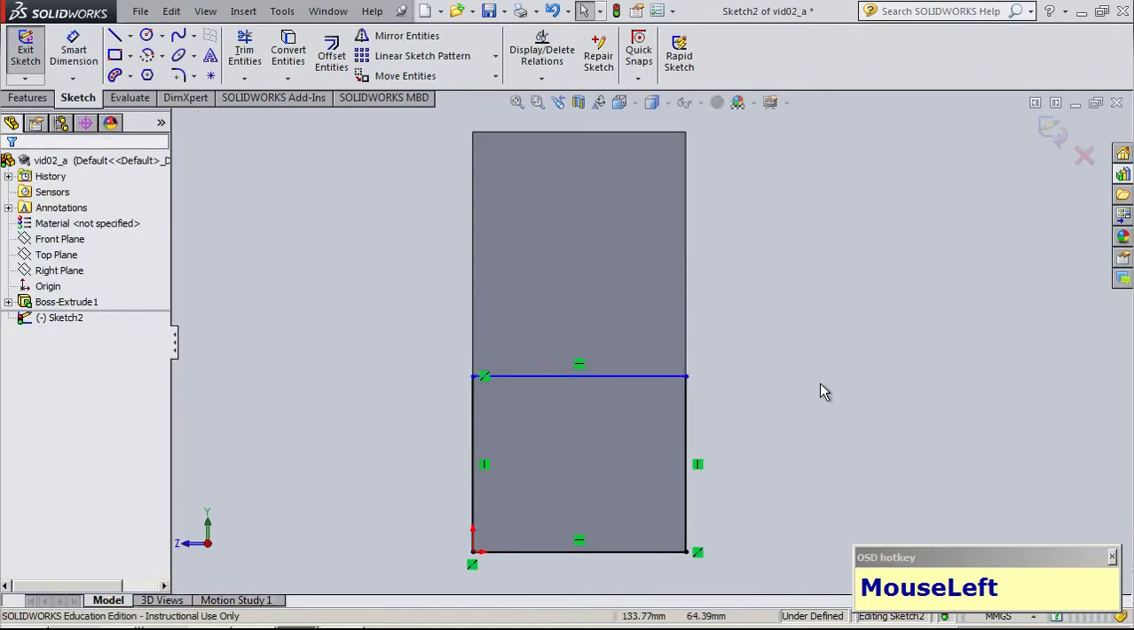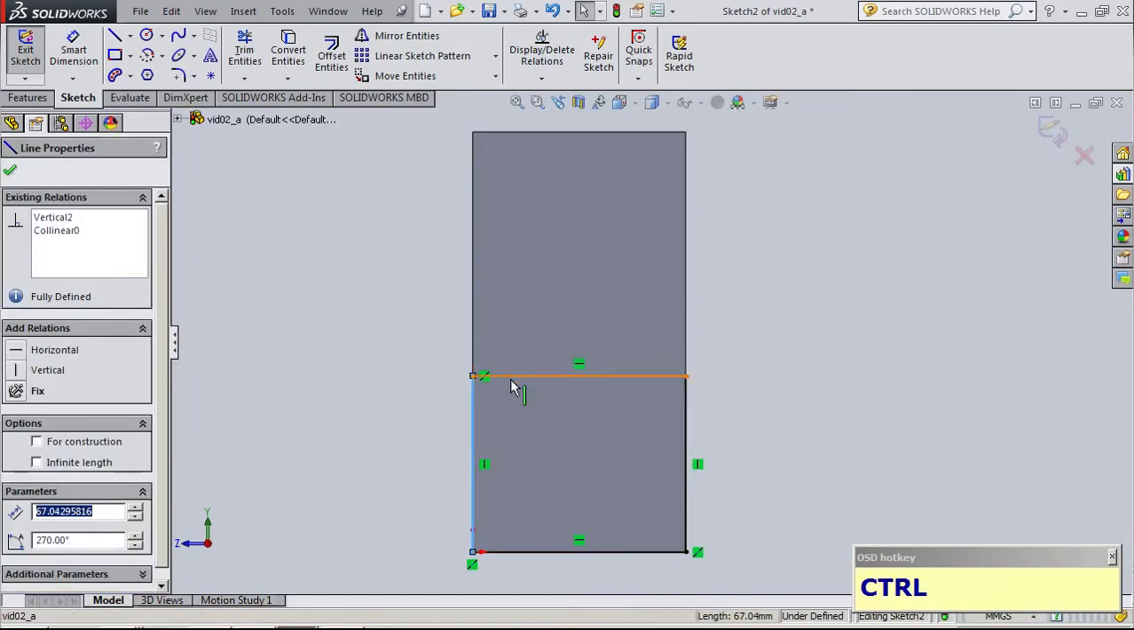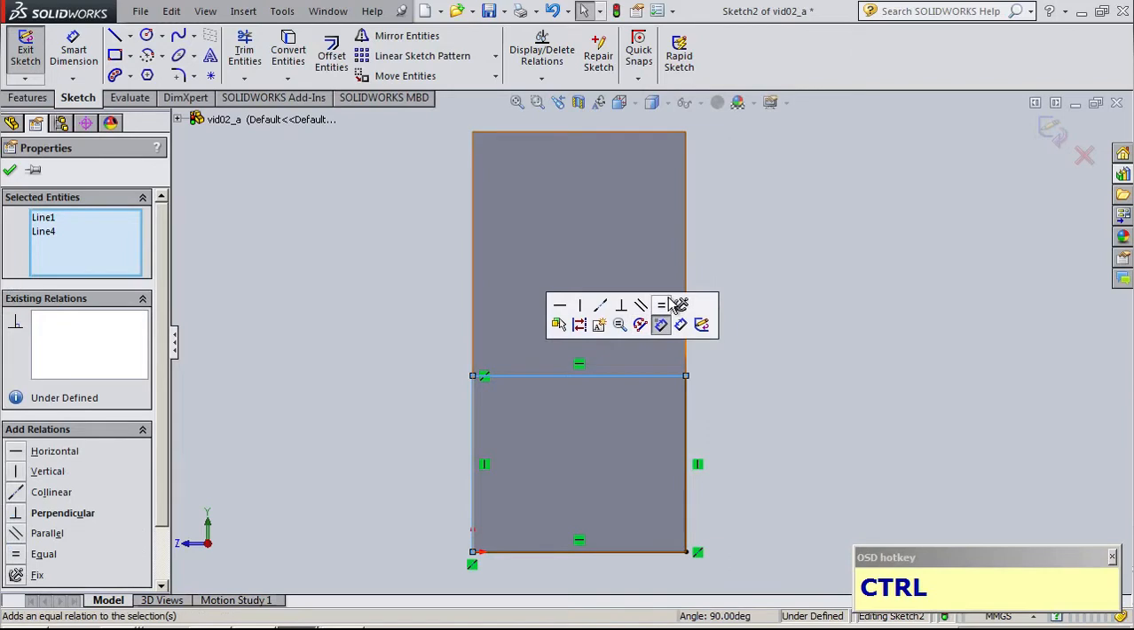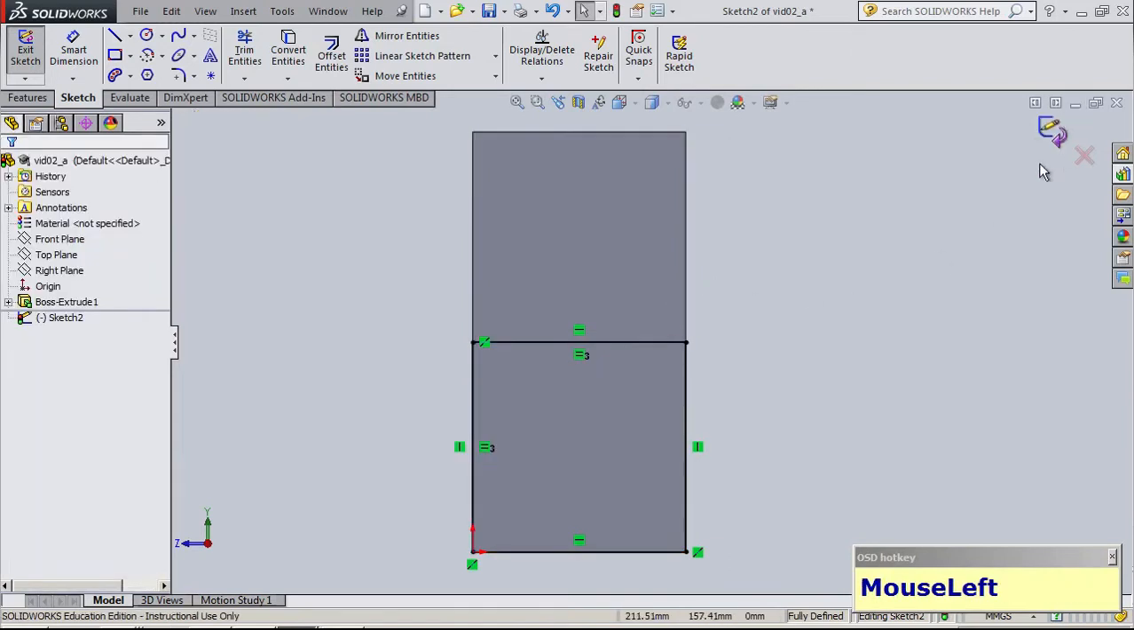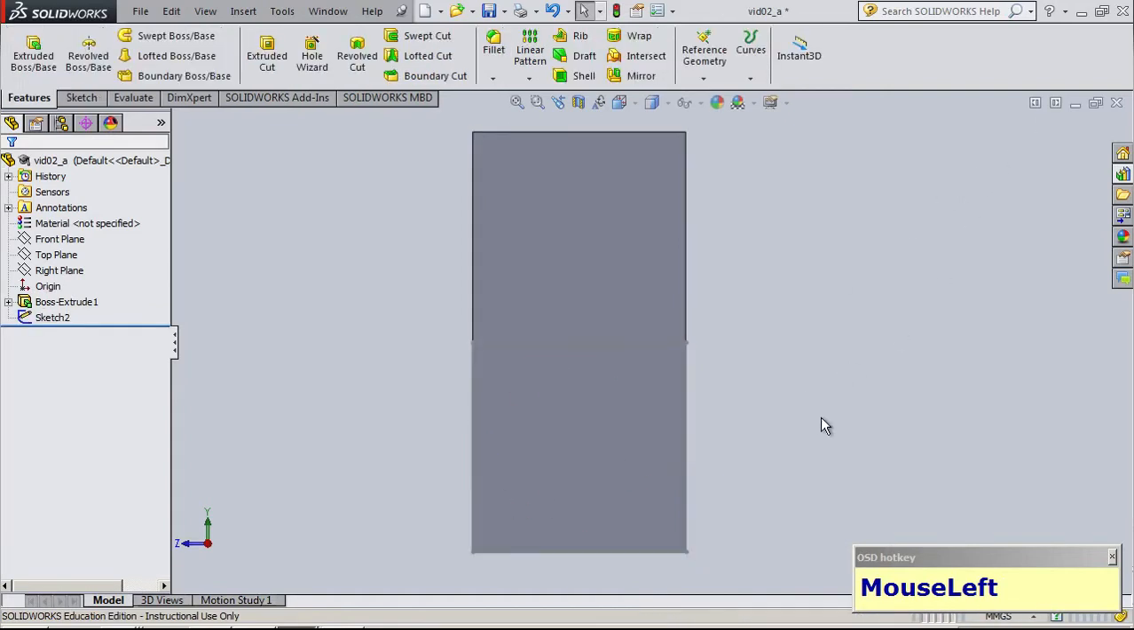If I wanted to make this a complete square, what I can do is either give it a dimension and then give it a particular value, or I can select this line and then say I want to make it equal. Right? So this will ensure that this height is always equal to this particular value. Now notice that I haven't actually given any dimension.